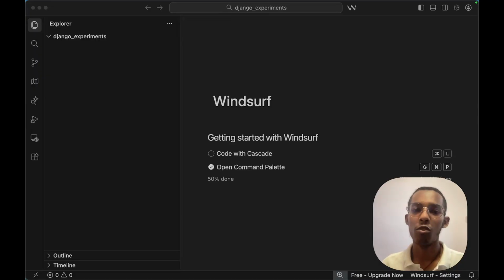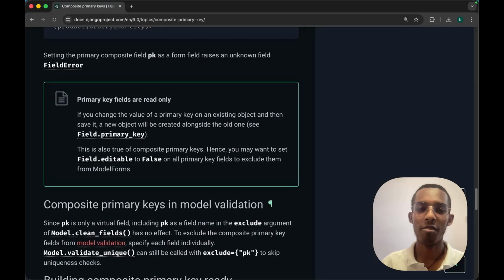Okay, so the first thing, let's talk about updating the primary keys. Let me pull up the documentation if you didn't believe me, of course. So here we have the documentation, and it says right here, if you change the value of a primary key on an existing object, and then save it, right? You save it by calling the save method. A new object will be created alongside the old one.